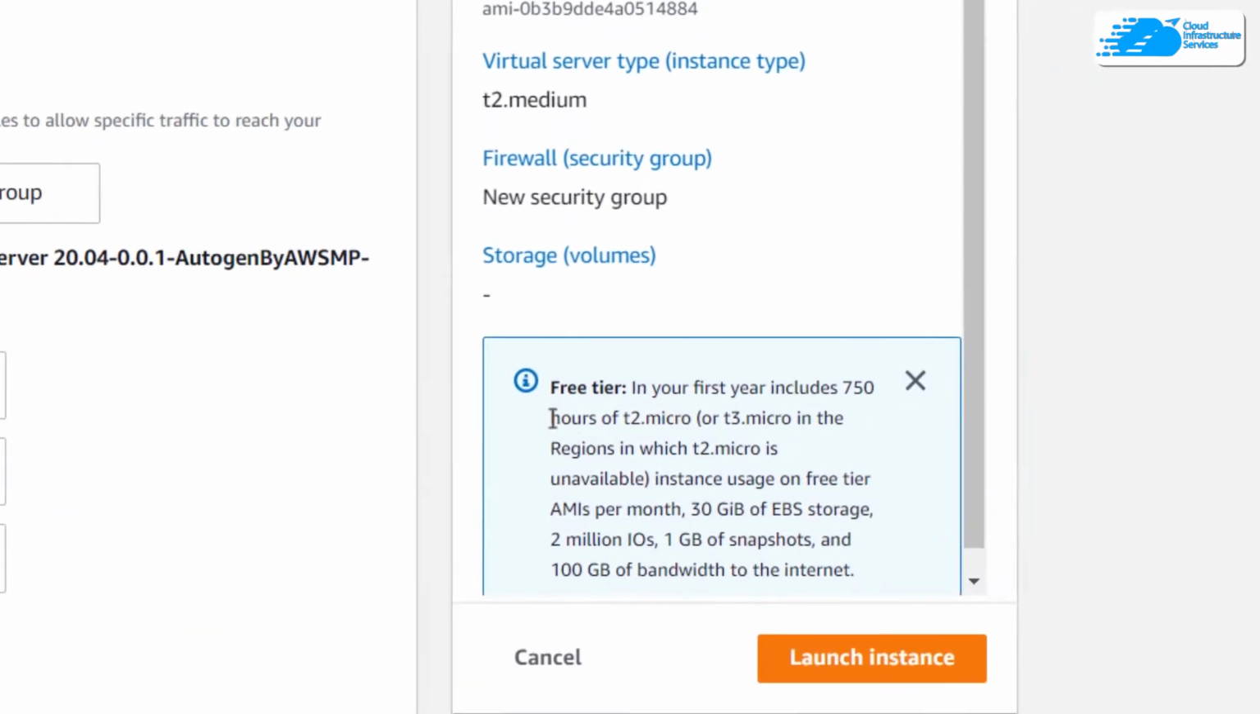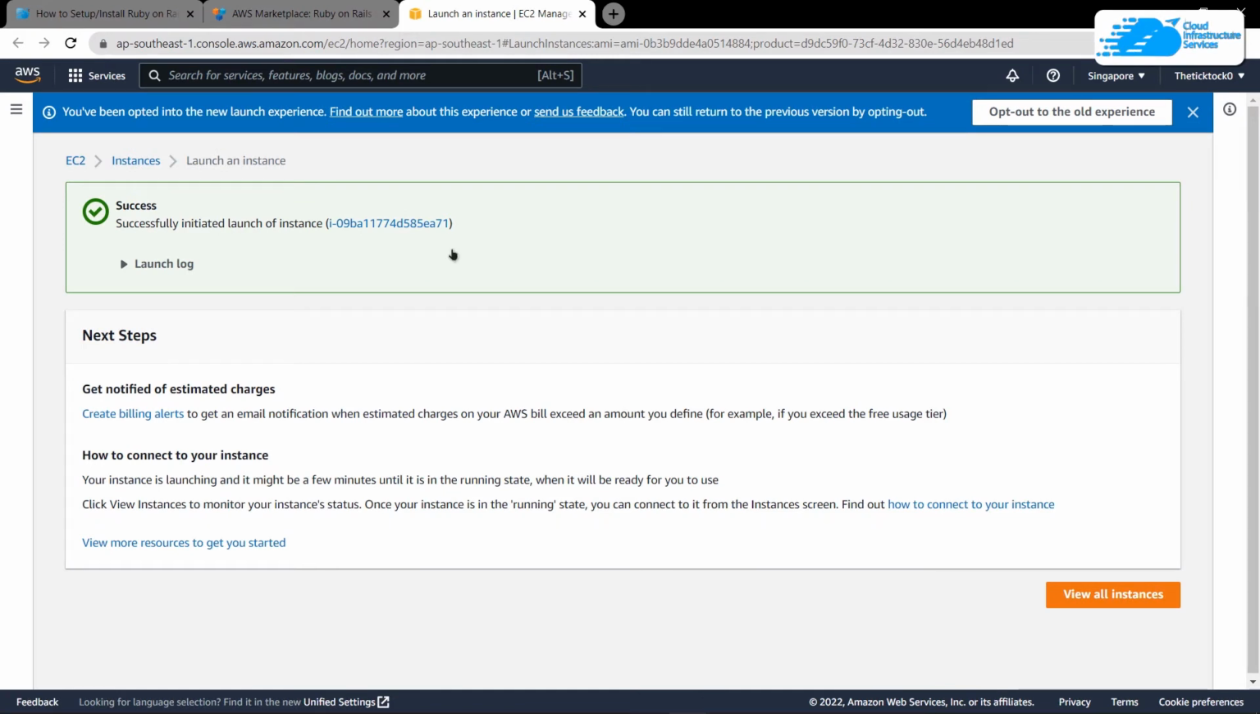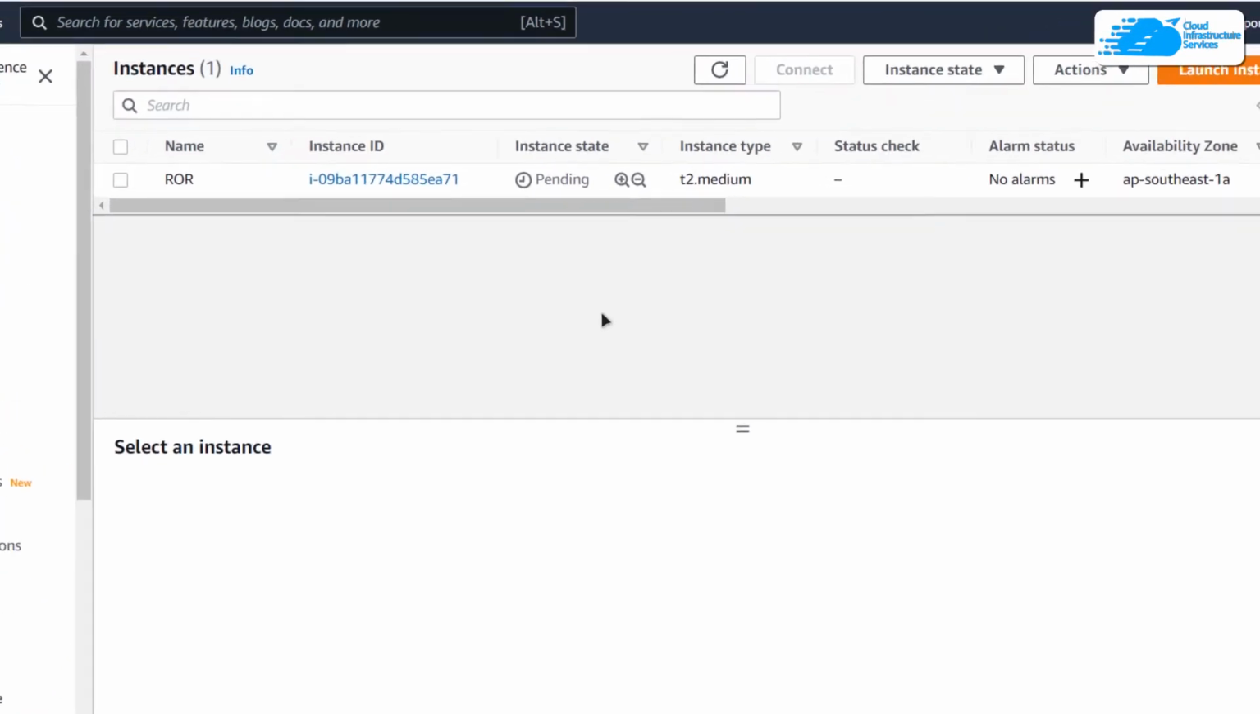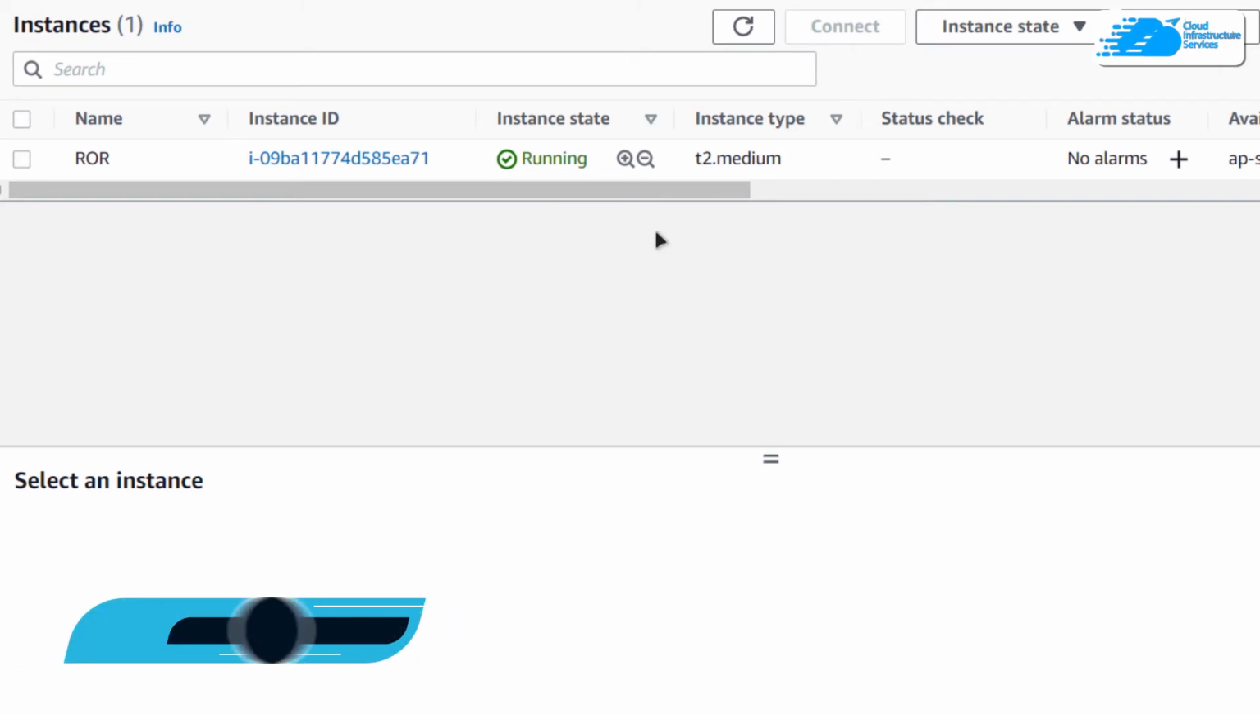And when you're satisfied, simply click on launch instance. And then it would deploy an instance of this virtual machine. Now, simply click on view all instances to go to EC2 management console. And from here, the instance in the pending state is a newly created virtual machine. Now simply wait for this virtual machine to change its state from pending to running. Once inside the running state, we can move on to the next step.